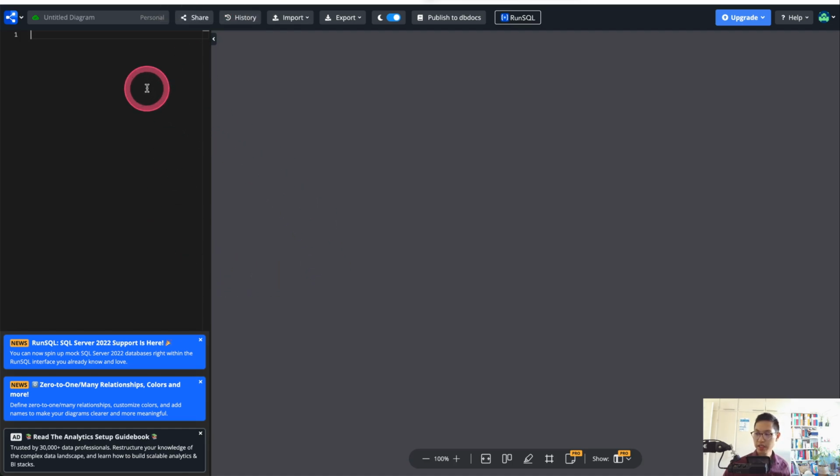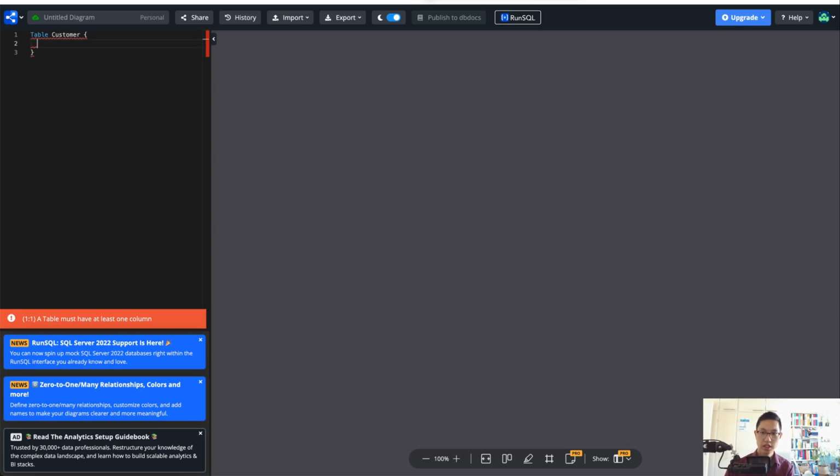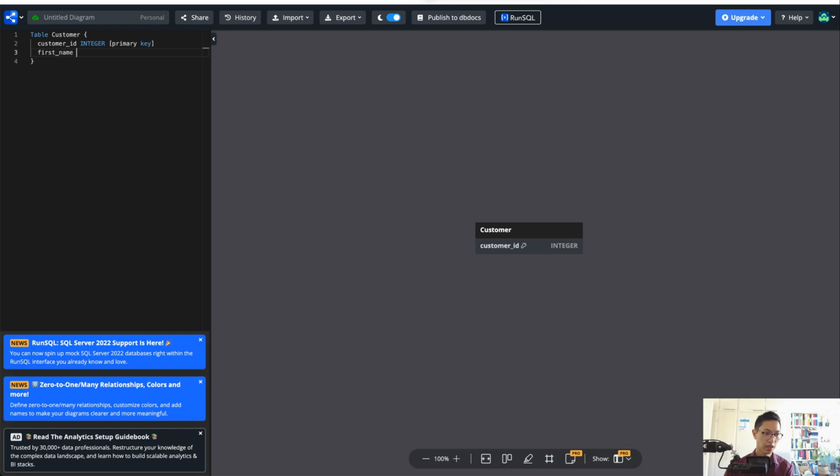And here in dbdiagram, let's create the tables. So we have table customer, and here I have customer ID. This is integer, and it's a primary key. And then the next one is first name, and here we have varchar. You choose a value that is suitable, and I've chosen 50 because I searched up how long the names are in general. So then I have 50, not null.